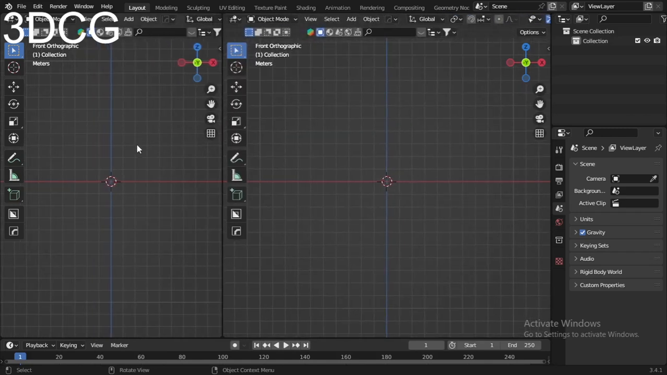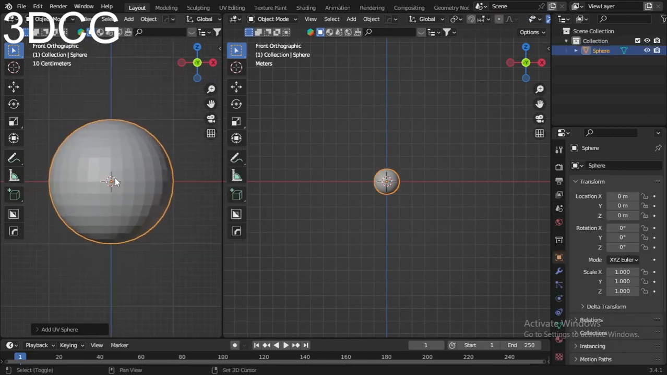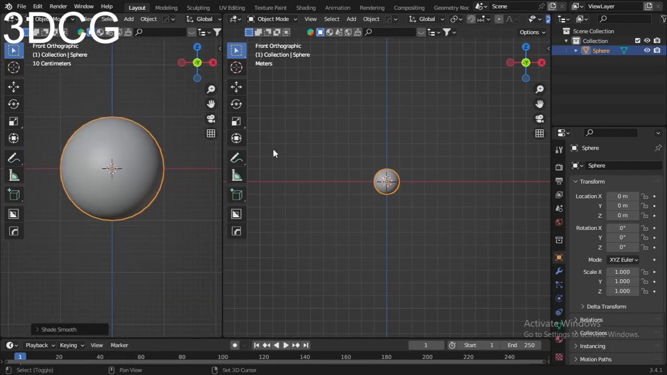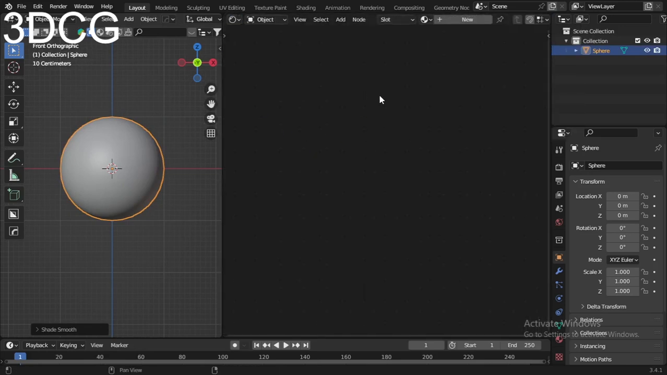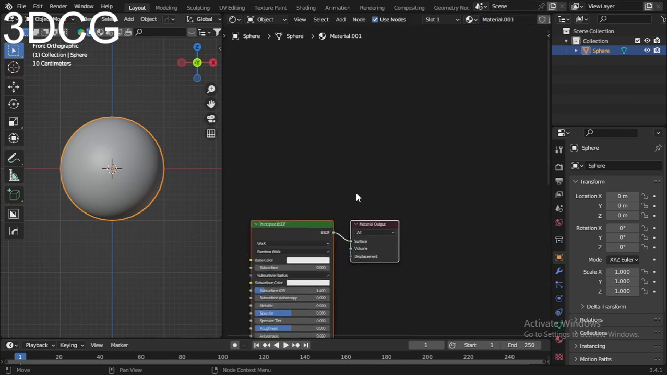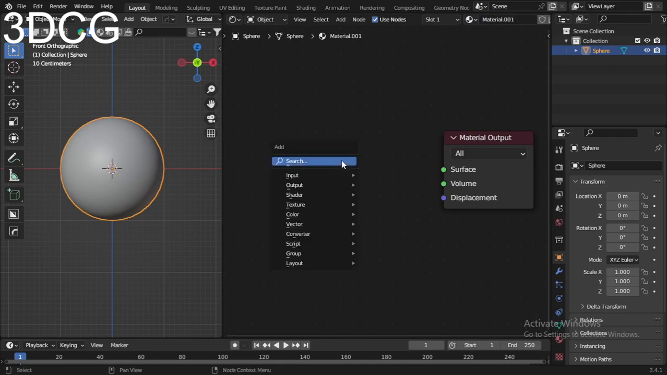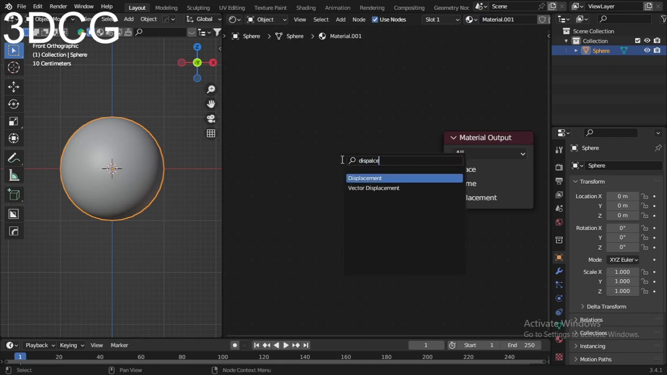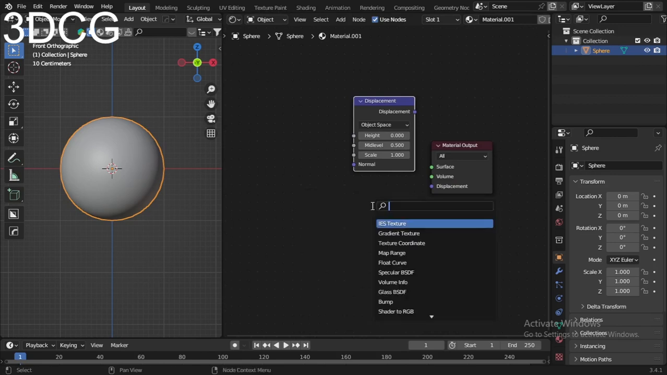First, divide the screen. For presentation, I take a UV sphere, select this, shade smooth, and then change it to shader editor. Close this one, and take a new material, and remove this one and take a displacement map first, and then I take a two add node.